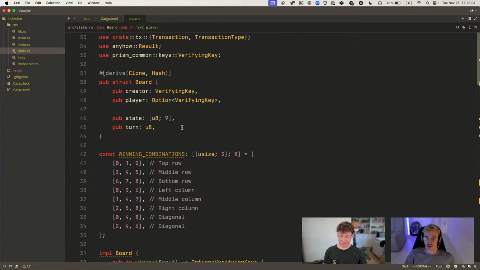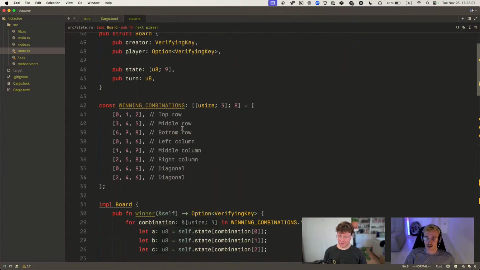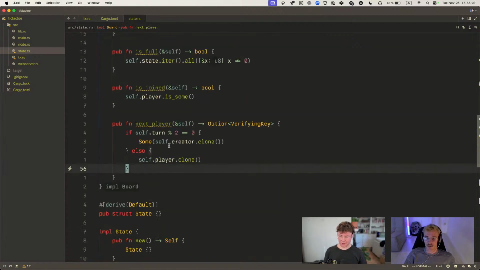Now that. Wait, so in that case, does the player play first, or is the 0 move the first move? The 0 is even, so the creator plays first. Got it.